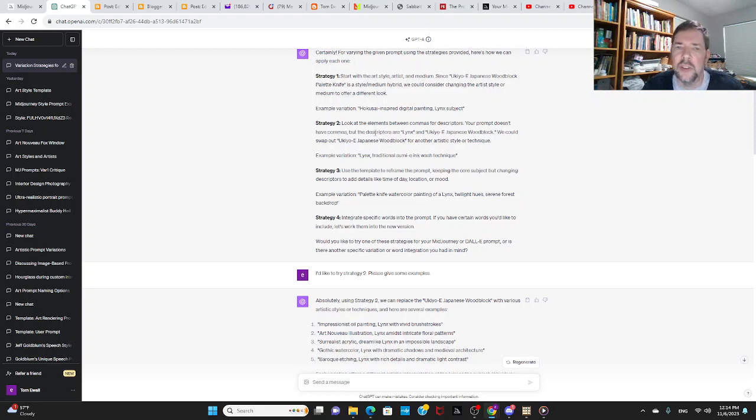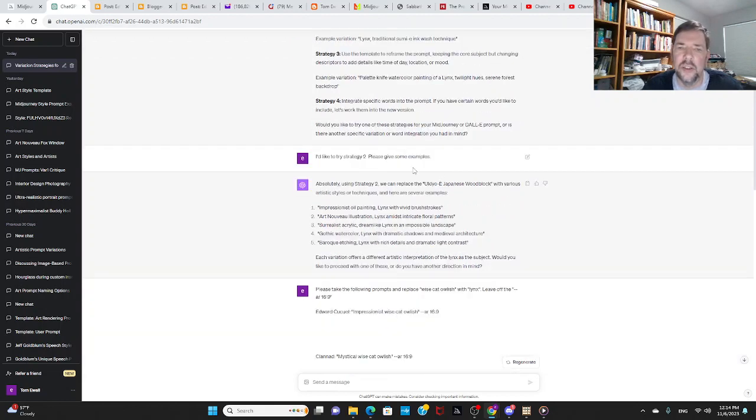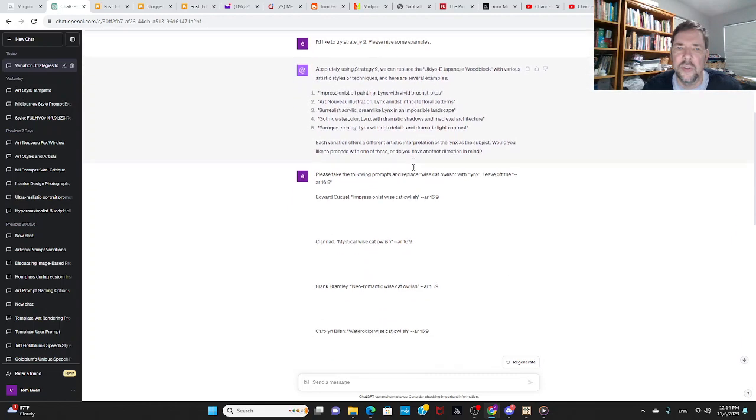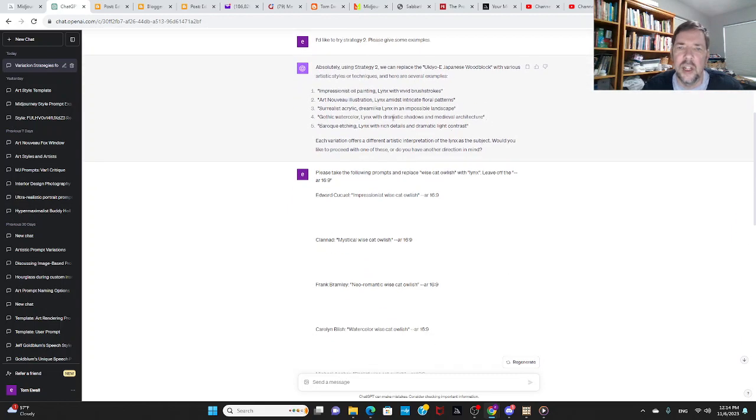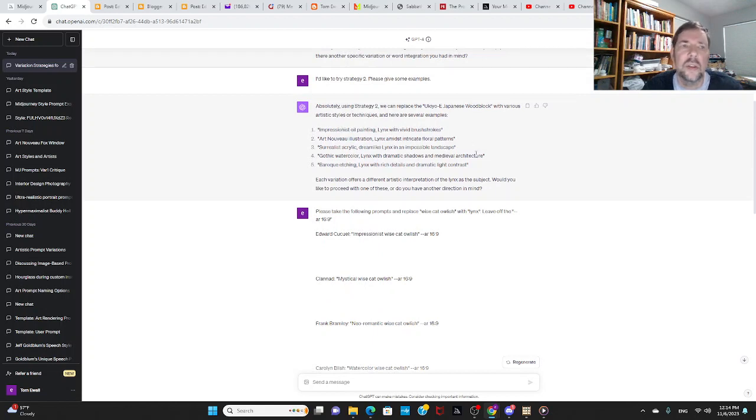And it says your prompt doesn't have commas, but it does have this. It says we could swap out the ukiyo-e Japanese woodblock for some other artistic style or technique. And then it gave an example. And I said, okay, I'd like to try strategy 2. Please give some examples. And then it gave these examples. And then I ran those. Let's take a look at what those look like.